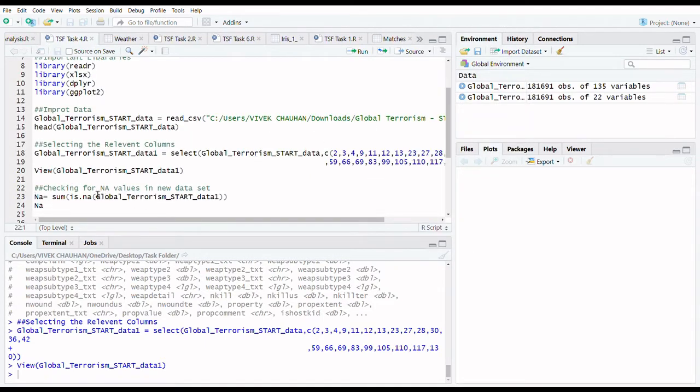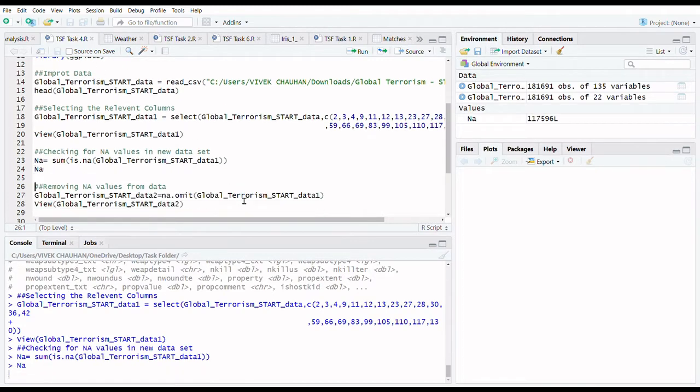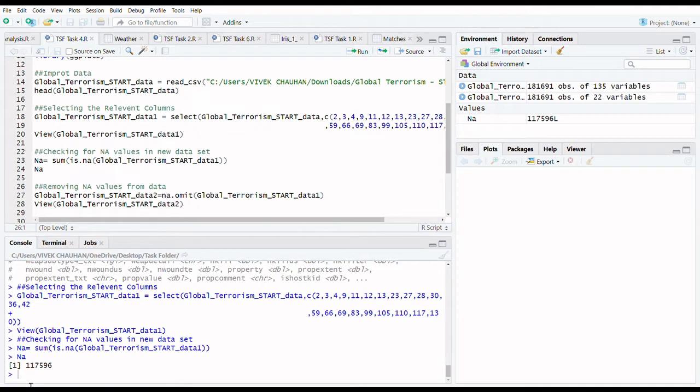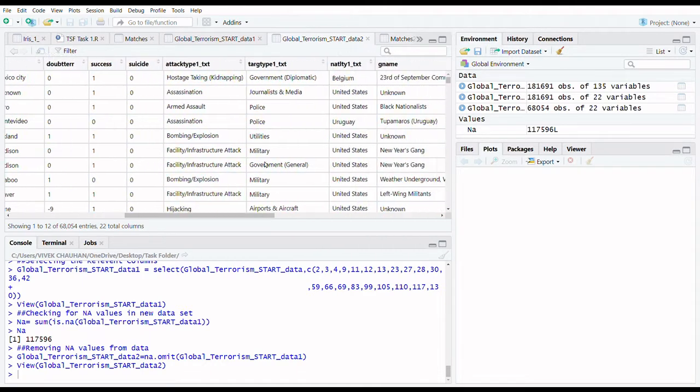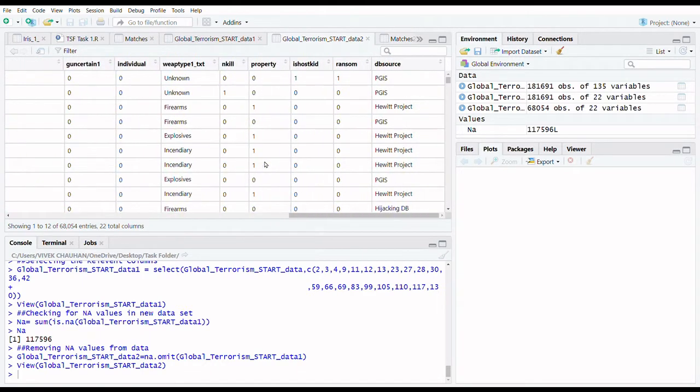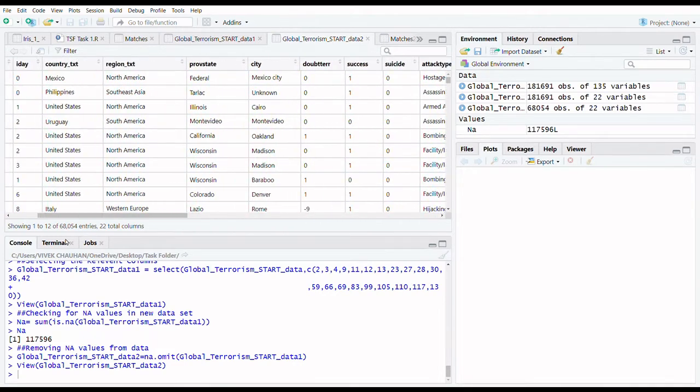Now we will check our filtered data for any NA values. As we can see, there are 1,17,596 NA values. So now we will remove those NA values by na.omit. Now we can see we don't have any missing values, and we are left with 68,054 entries and 22 columns.